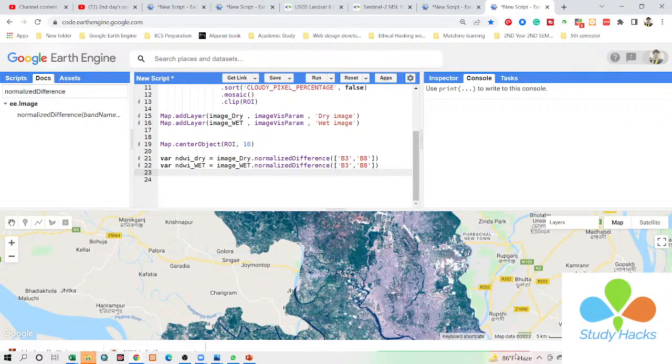Okay, after this I want to add this to the map. For this I simply use the Map.addLayer function again. I simply use this function, and then I call the NDWI dry. Okay, and this time I also add the visualization parameters. Suppose min will start from -1, and max will be 1, and also add the color palette.